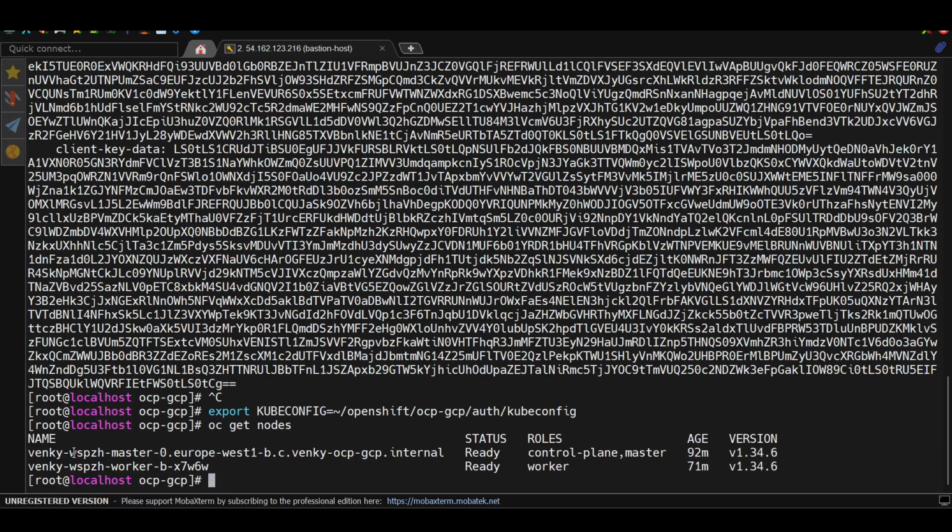Now, as you can see, this is a node which is created autonomously by the OpenShift script, which has created this venky-wsph-pzh. This is basically a random name to define your cluster, and then this is the one which is going to be unique. It's going to say master 0.